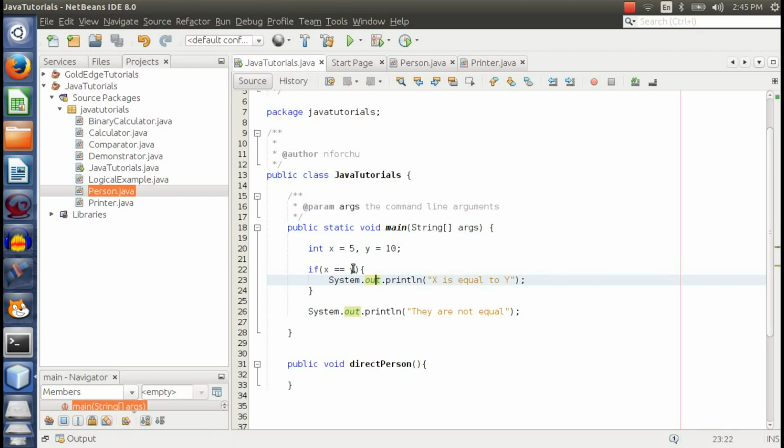Now, if this expression evaluates to true, the body of this statement will be executed, and we will see this message printed out, and after that our program will continue executing. So if I run this, x is 5, y is 10. 10 is not equal to 5, so we expect this to fail. All right, so let me run this.